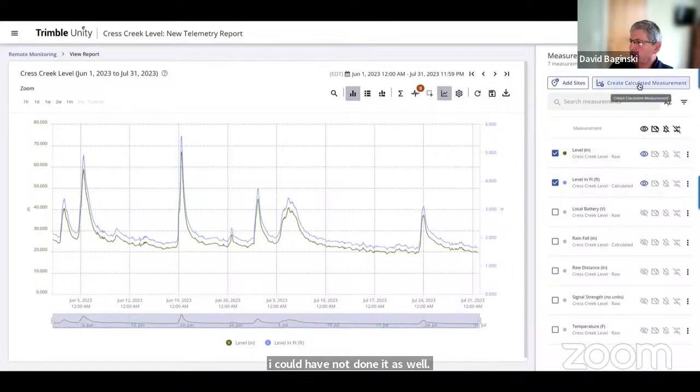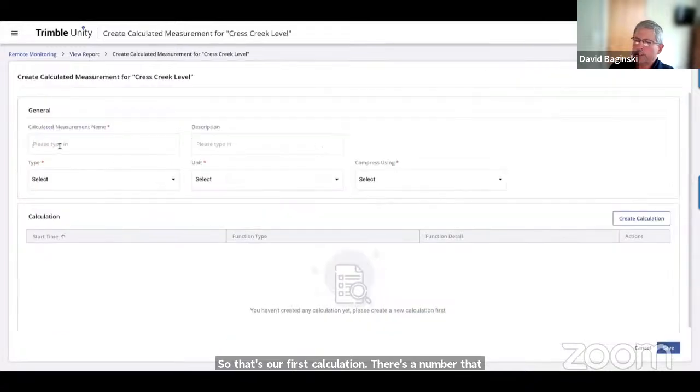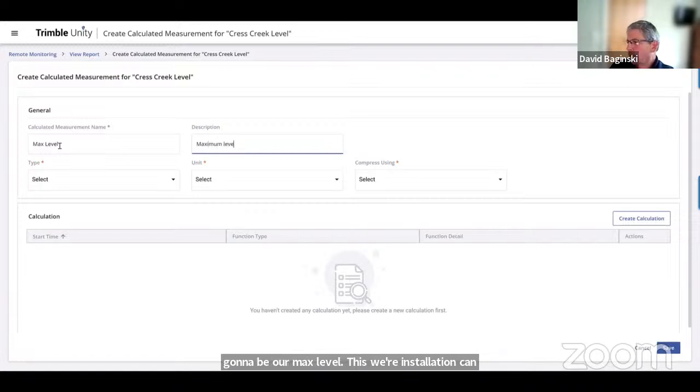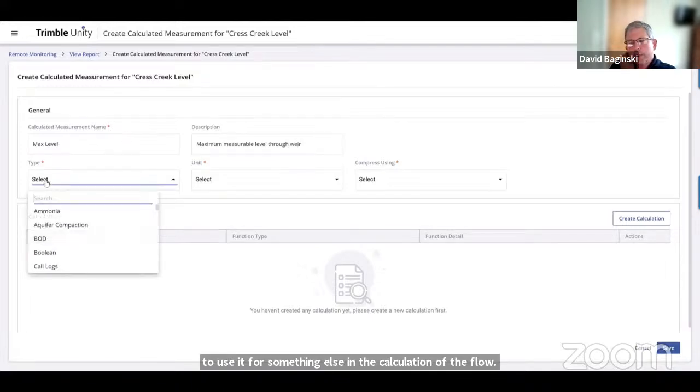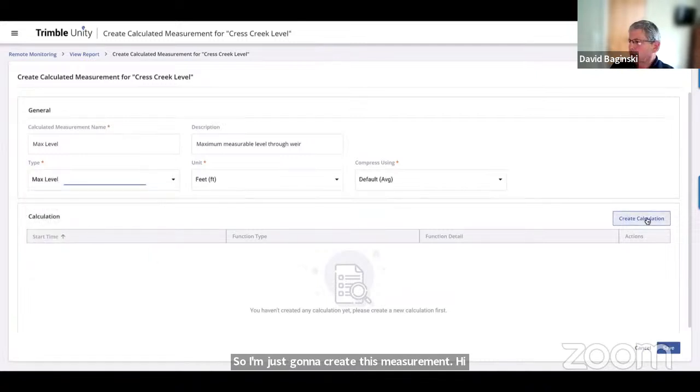There's a number that we're going to build up here. Our next calculation is a little bit different. It's going to be our max level. This weir installation can only read and work up to 4 feet of depth. So my max level is going to give me a visual indicator as to where 4 feet is on the chart, but we're also going to use it for something else in the calculation of the flow. So I'm just going to create this measurement. I created max level already as a measurement type.